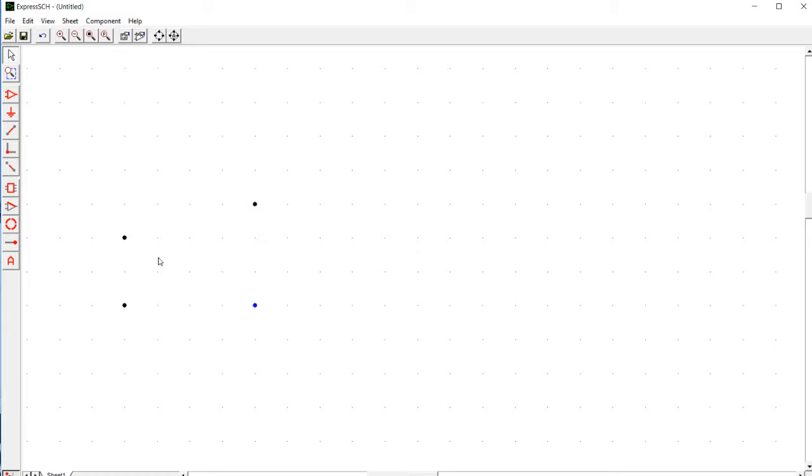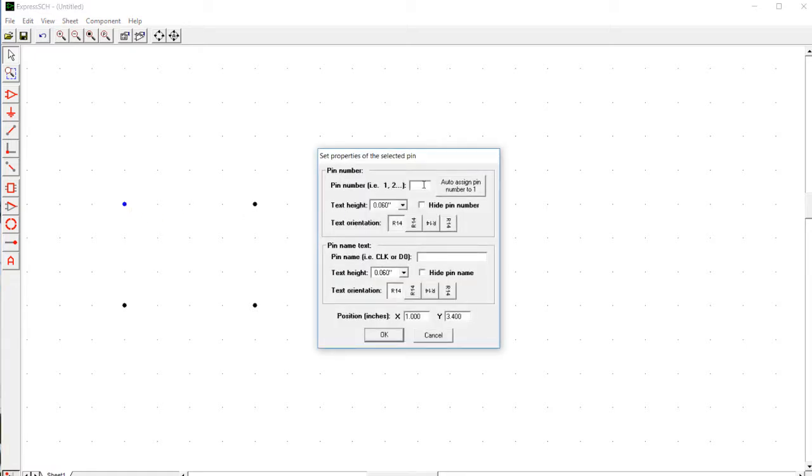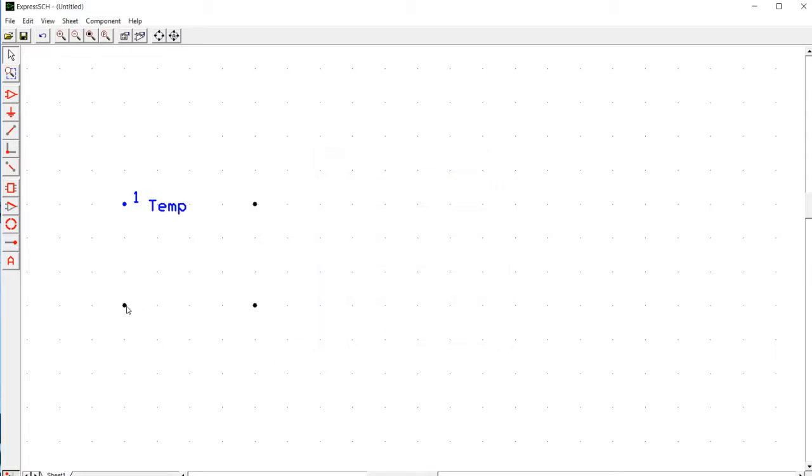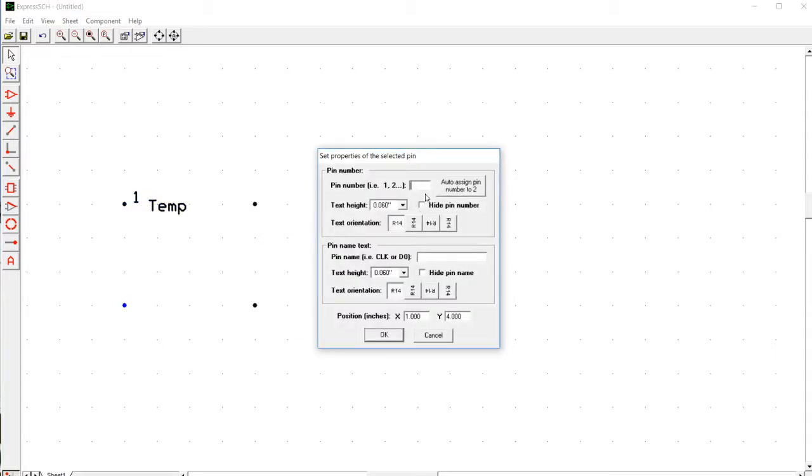You'll notice I'm putting them on the grid. It just makes it a neat layout in the software. So I placed 4 of the pins, and now I'll double click on each one in turn and give it a pin number, 1 through 4. And each pin I will label with its signal. So I'm going to assume that pin 1 here is temperature. Like I said, double check that on the sensor. Then I'll label pin 2.